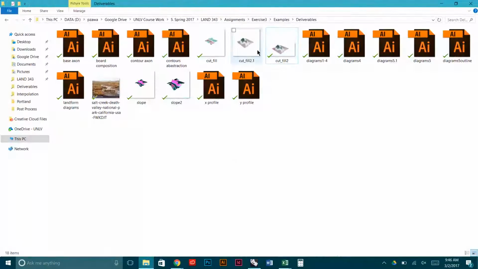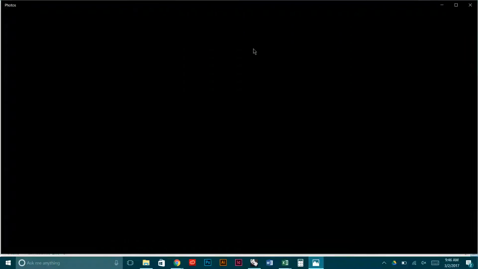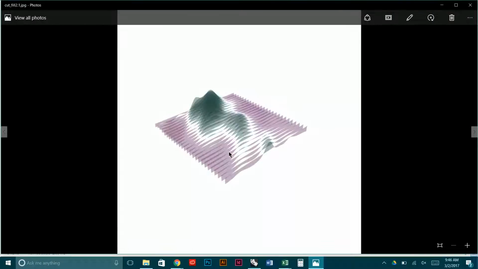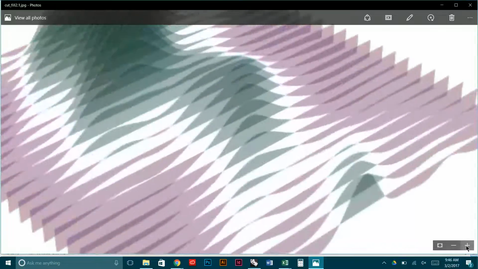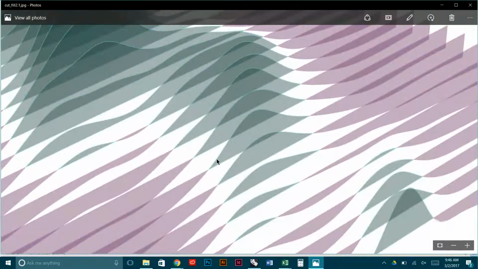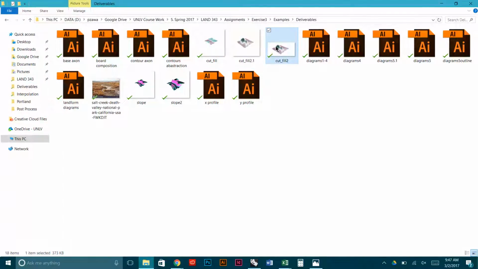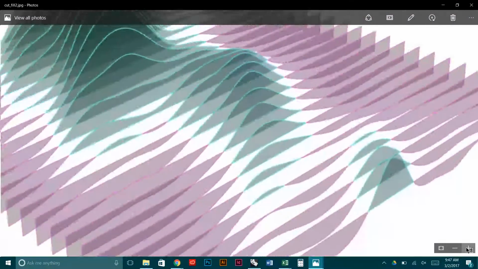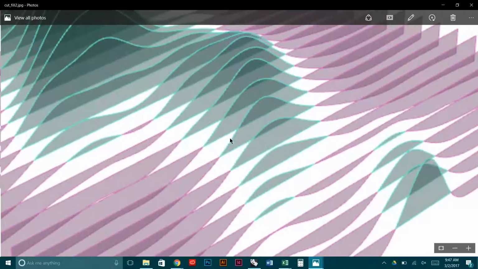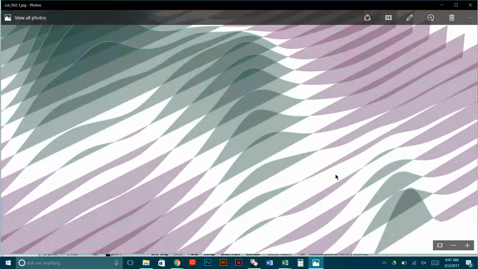Let's go back over here. Here's that one that I just made. When you zoom in, you can see it's pretty high quality versus that other file. Here's that first one where we didn't change those settings, and you can see it's pretty low quality. So that's going to give you a good high resolution output from this.